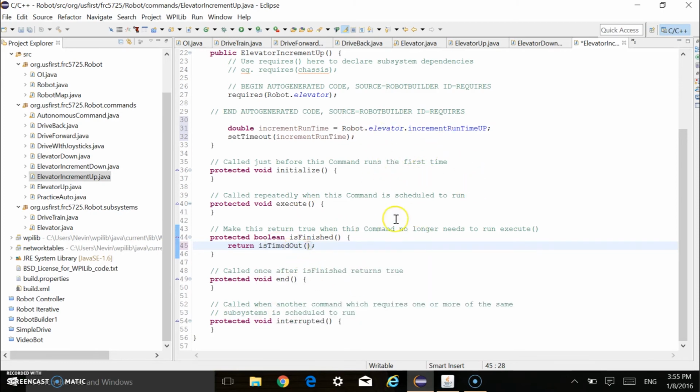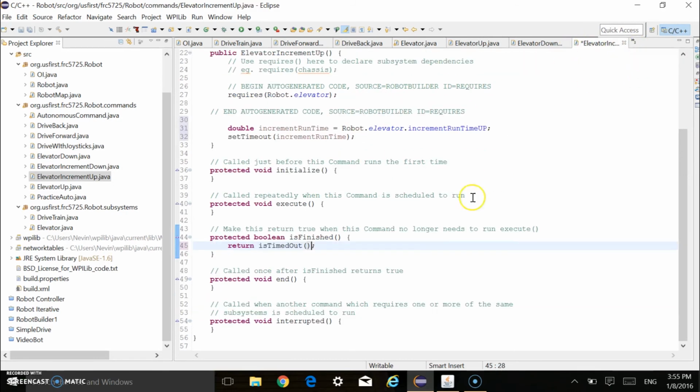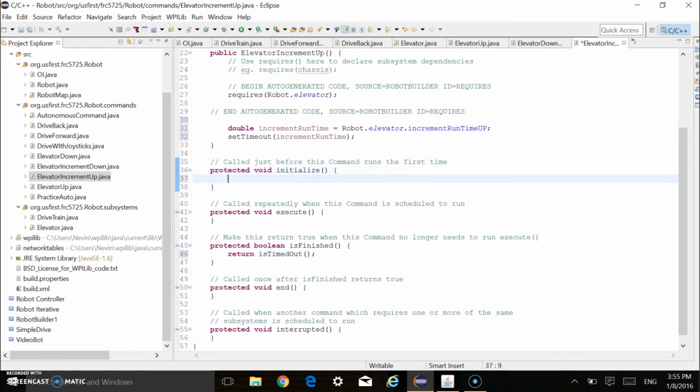So that's set up. So we know when it's going to stop, and I set those values earlier when I established the elevator as up. It's going to go for 0.9 seconds. Down, it's going to go for 0.7, and so that's all set up. What else do I need to do? Well, I need this to start on initialize. As soon as I press that button, this needs to go.